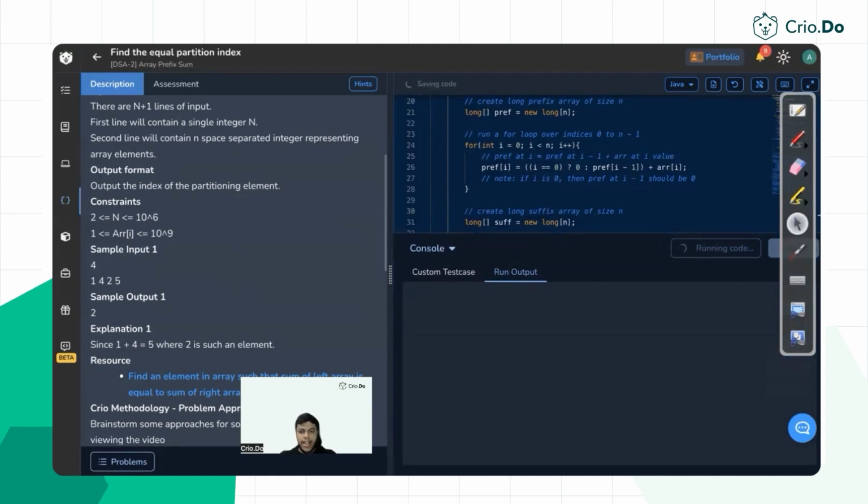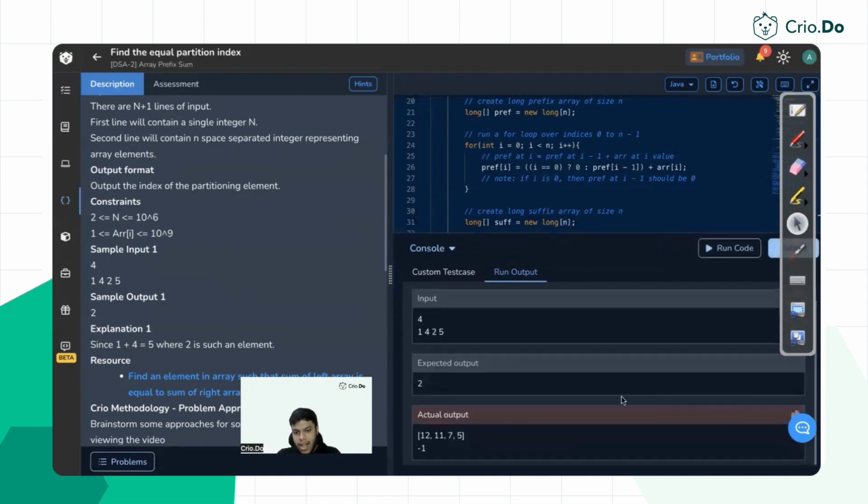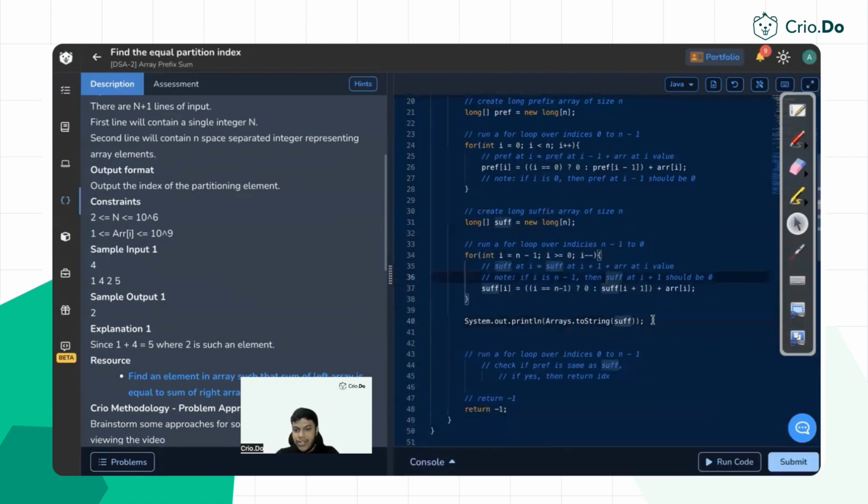So again, taking some time to run. And we are getting 12, 11, 7, 5, 5, 5 plus 2, 7, 7 plus 4, 11, and then 11 plus 1, 12. So this is also correct.